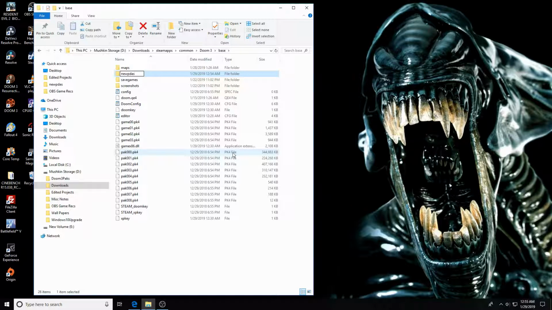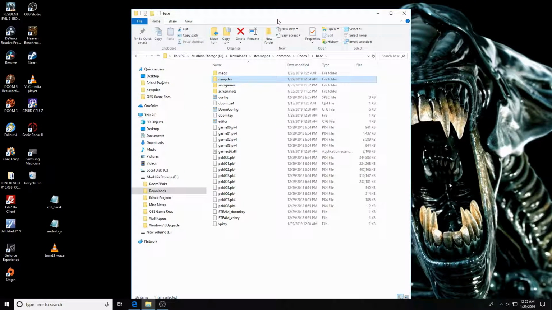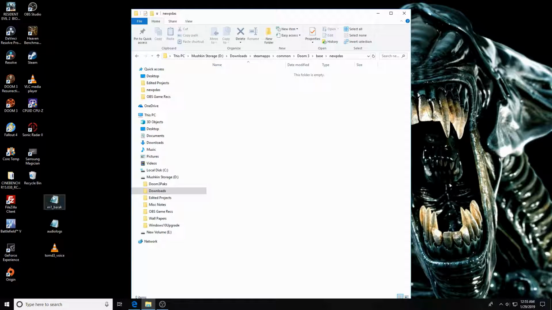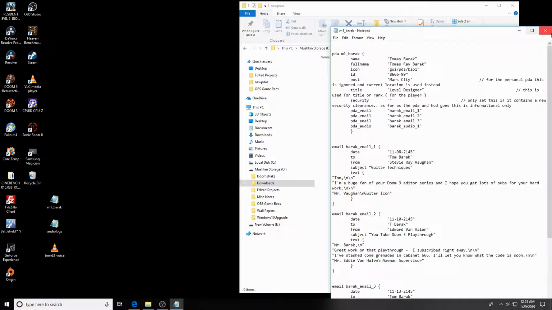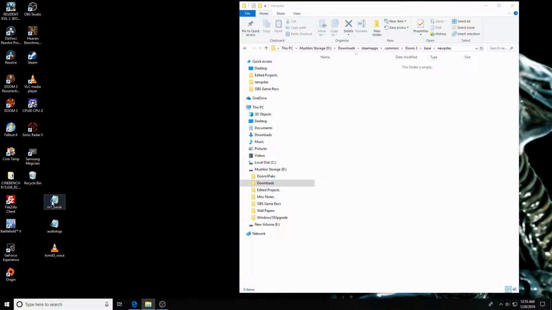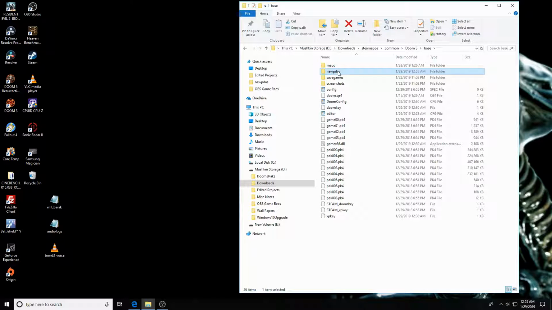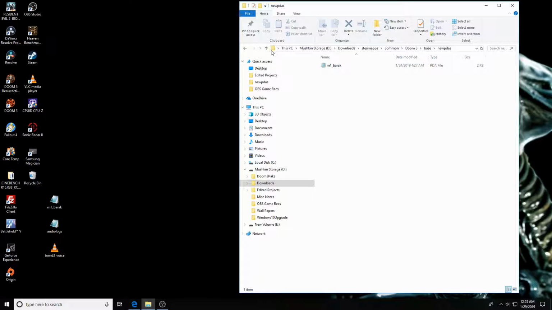New PDAs. Hit enter. All right, so there's our new file folder. Now within that new PDAs folder, we want to put our M1_Barrack file. That's our actual code for the PDA. So we want to take this file and slip it in that folder. That's just going to copy it over. We'll keep the original there for now in case. Okay, so if we back up, we can see within that new PDA folder, we have that code for the PDA.